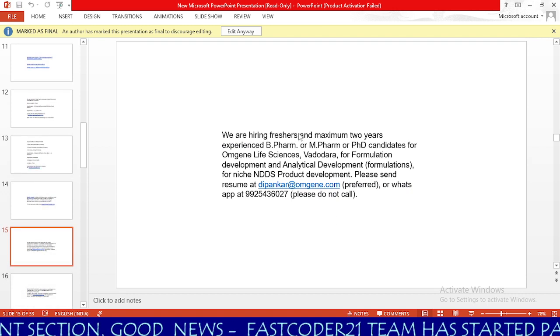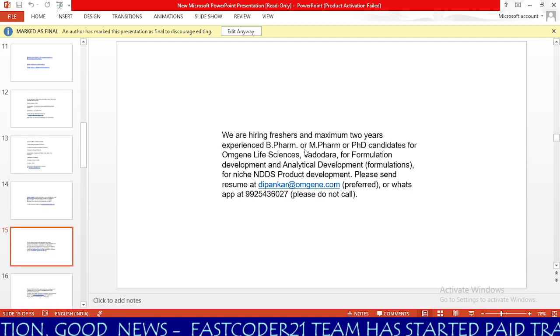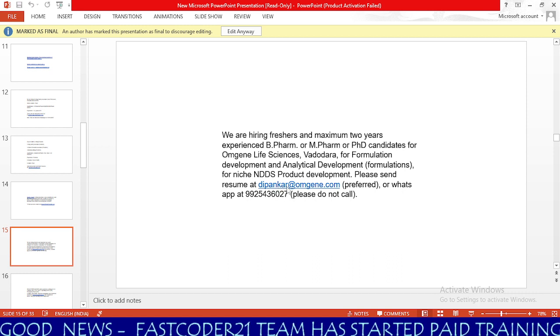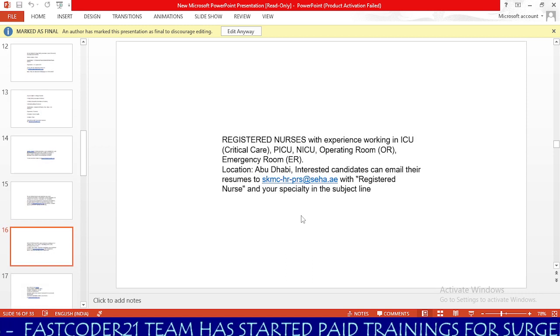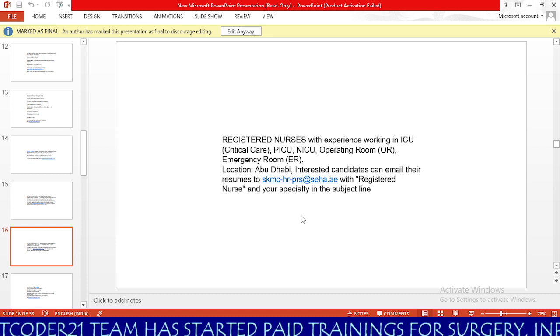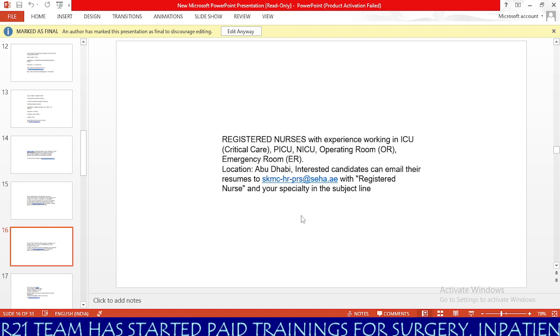So next one is for we are hiring freshers and maximum 2 years experience B Pharm. So they have provided their email ID and mobile number. You can apply using the provided details. Next one is for registered nurses. So this is for UAE. So you can apply using the provided details.